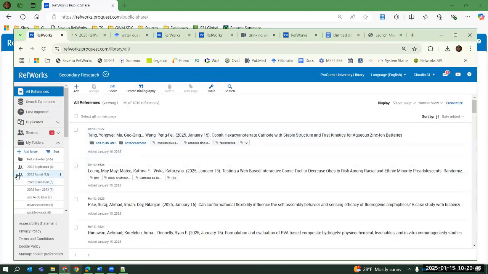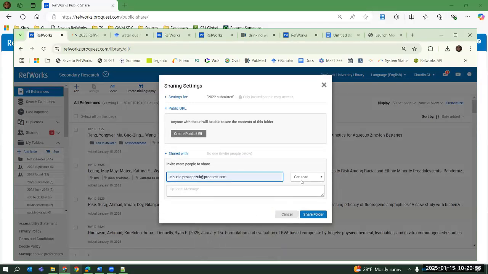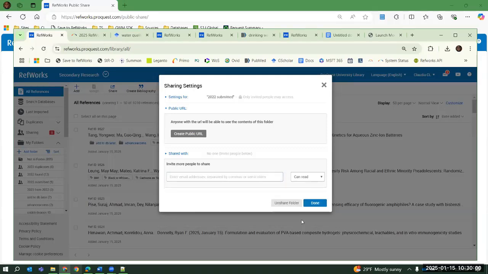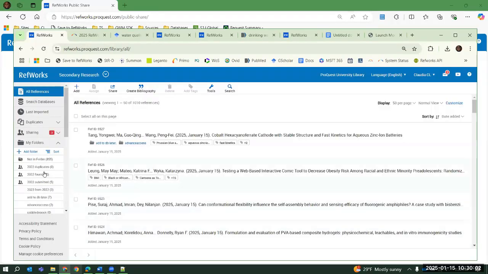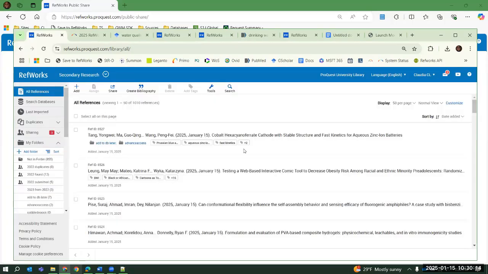Once you share with someone else, you will have this icon here. Let me actually share this with another one of my accounts, so you can see what happens in my menu here. So now you see this is shared with Claudia PQ, read and annotate access. This is a public URL, etc. Anytime you can go in and you can change sharing settings for any folder that you want.